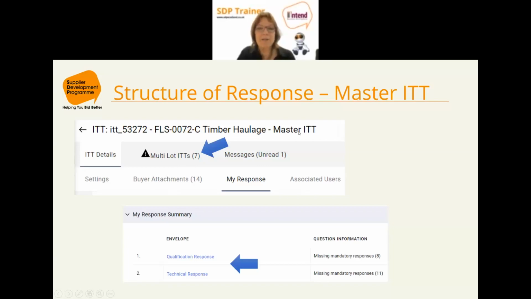So in the master ITT, you've got 2 different sections. You've got the qualification response, which we've talked about, this single procurement document, and you've got the technical response. And as Louise said, you fill in these regardless of what lots. You don't need to fill them in 3 different times if you've bid for 3 lots, which is good news. Some tenders make you do all these separately. So each of these are a live link that will take you through to the qualification.